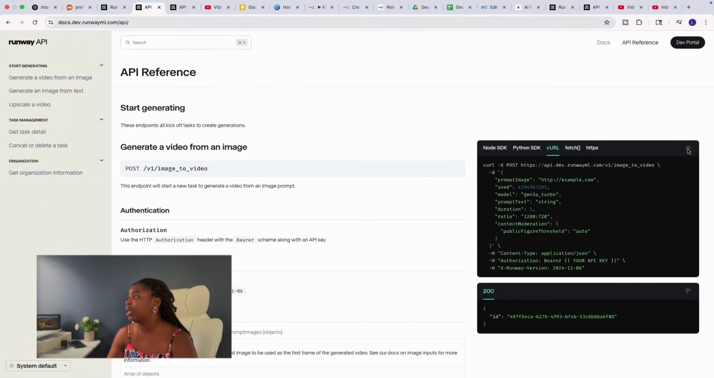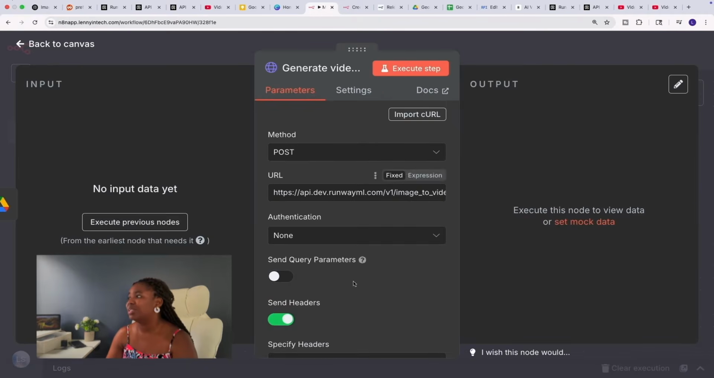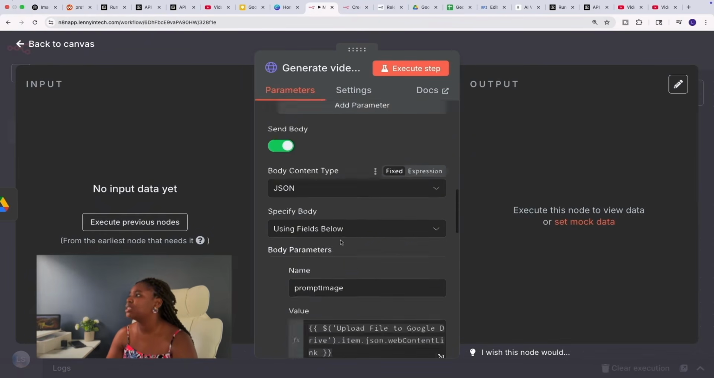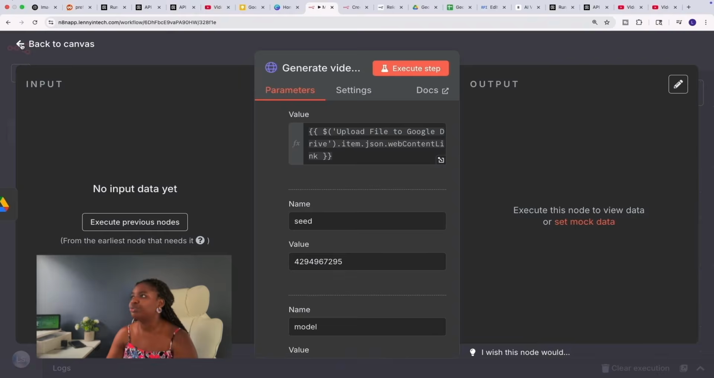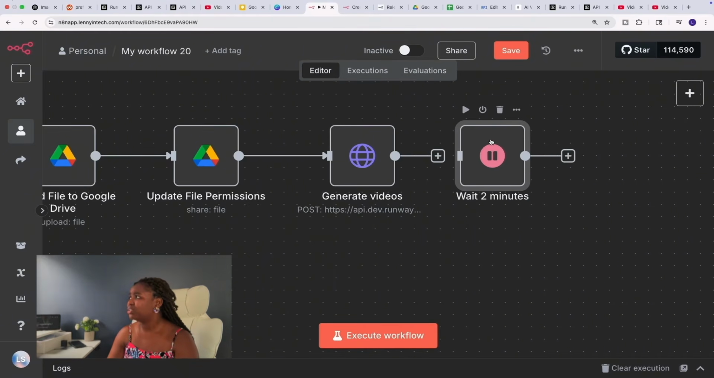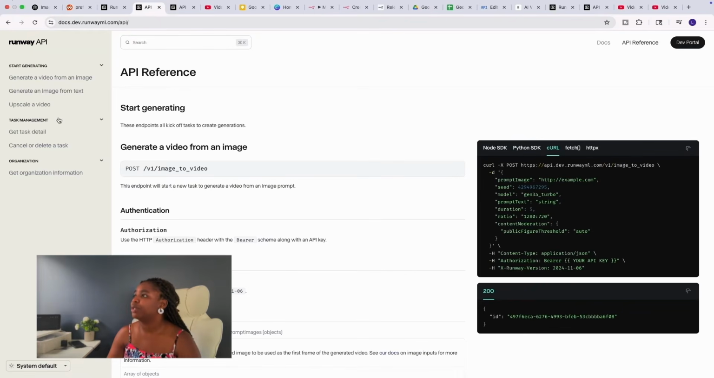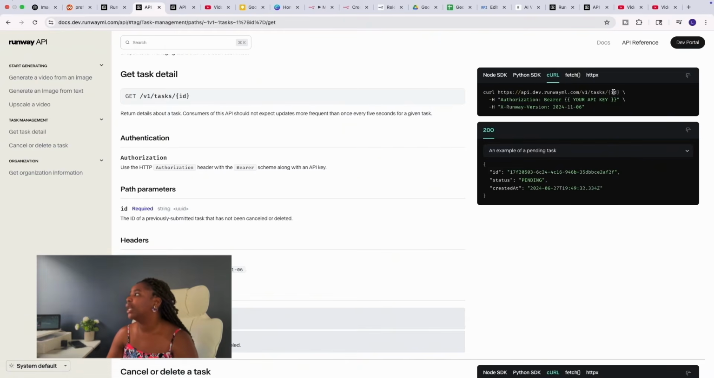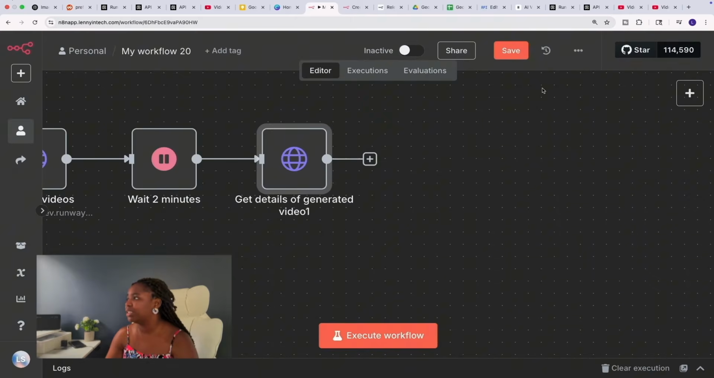So you can just come in here and copy the call code, and then you insert the call code along with your API keys. I know that it typically takes about 2 minutes to generate the images, so I'm gonna put in a 2 minute wait node in here. Once it's created, I can just get details of the video. If you come into the API documentation, there's documentation about getting the task detail, and that requires the ID, okay? And the ID is gotten from the previous step. So that's why I'm attaching the ID in here.